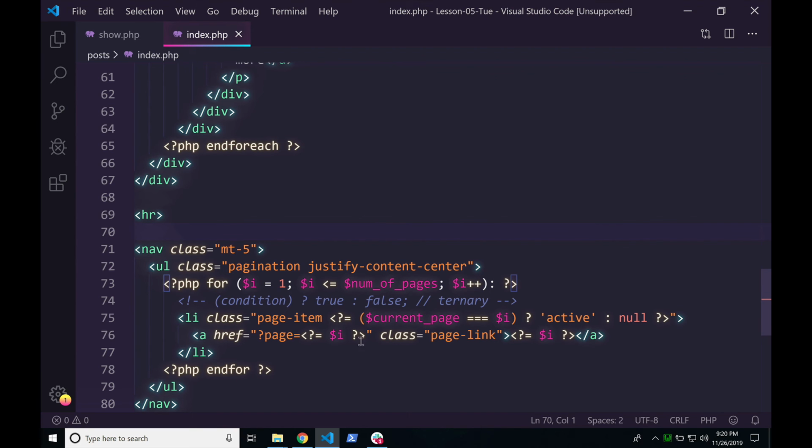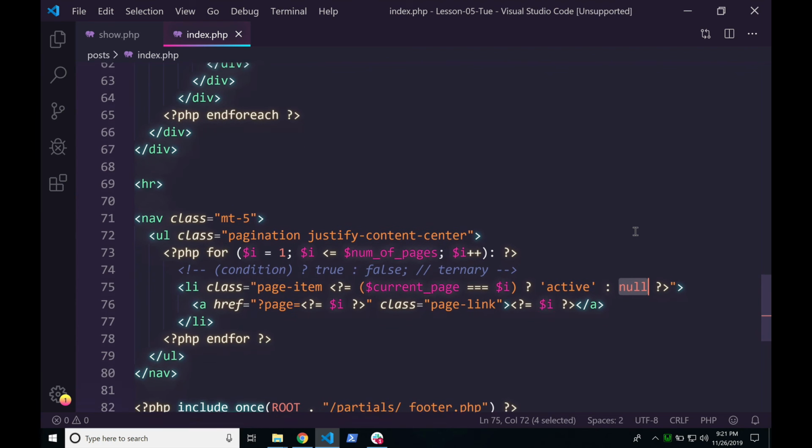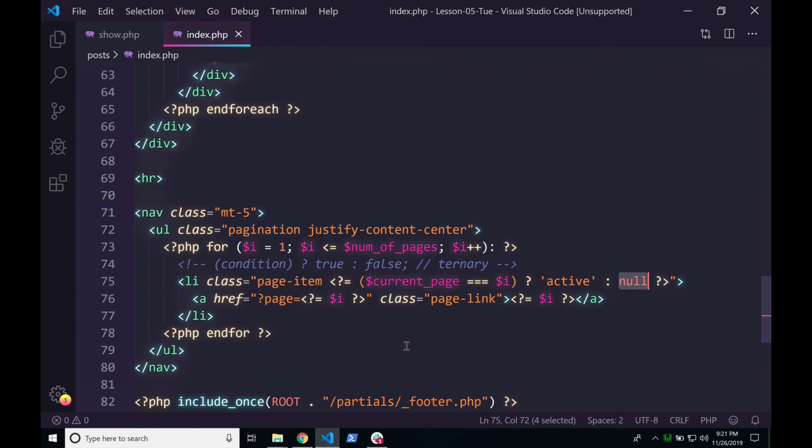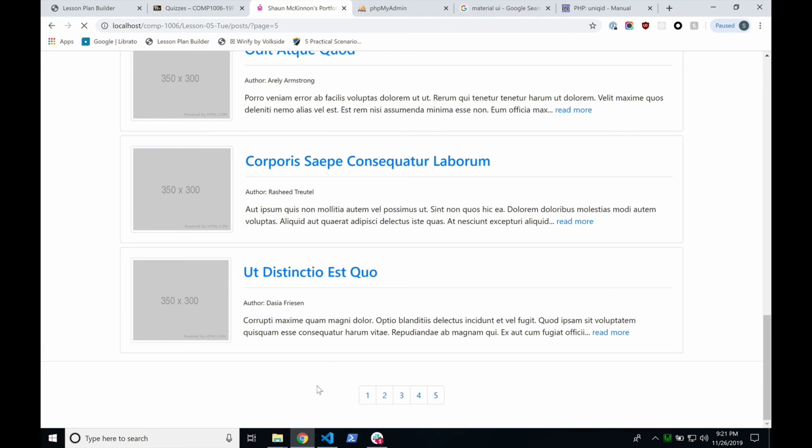Alrighty. So once that's in, basically what's going to happen is if the current page is currently equal to whatever button we're currently trying to create, we're going to set a class of active. Otherwise, we're going to set it as a class of null. Okay? I'm going to jump back to my browser and show you basically what the result looks like.